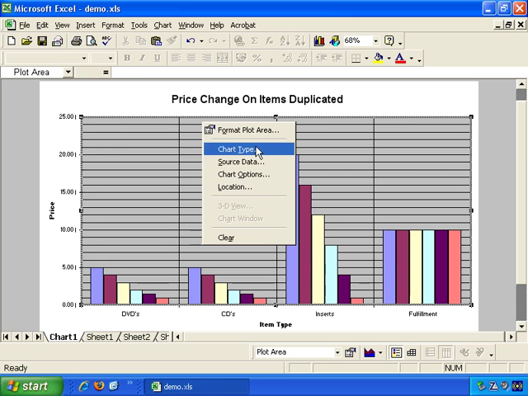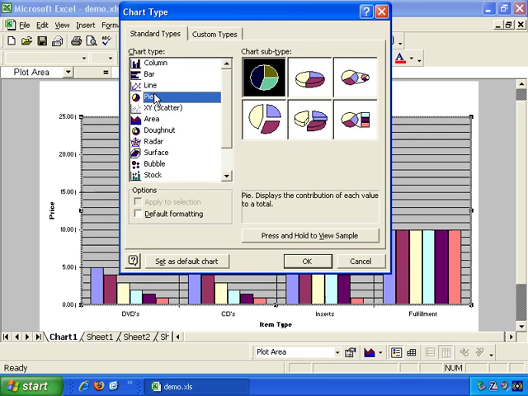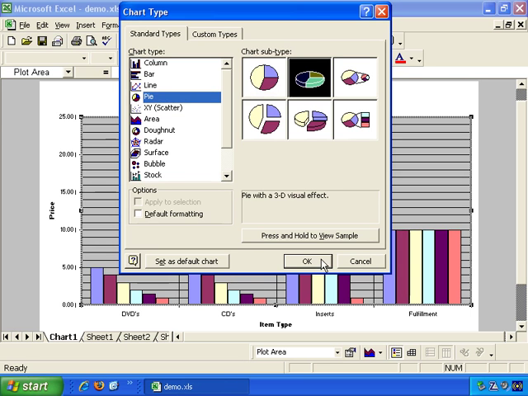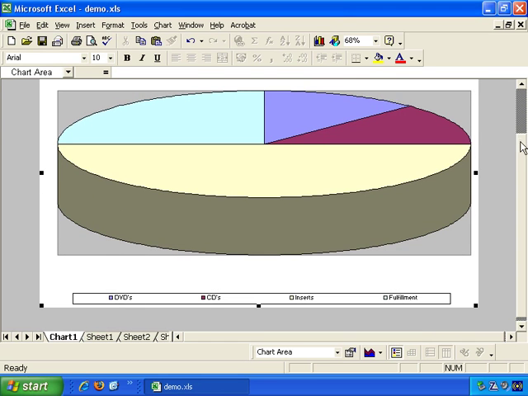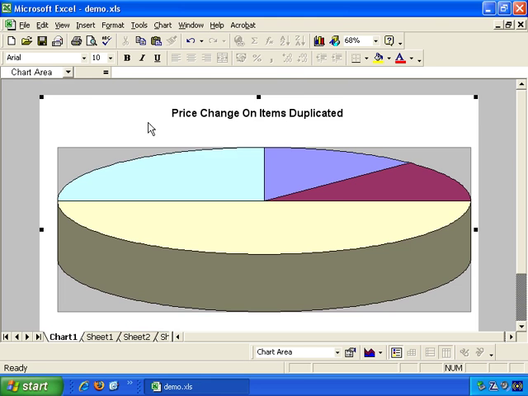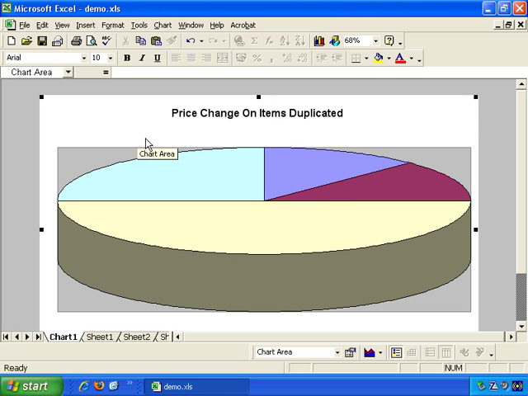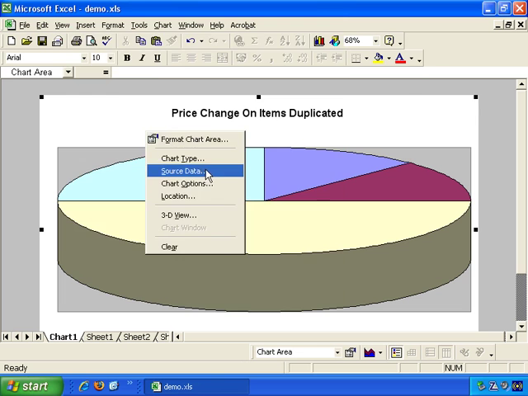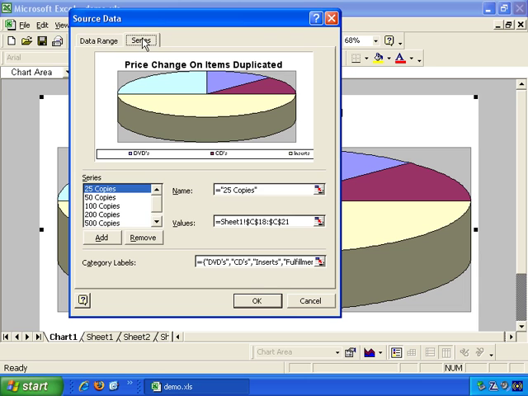So if we change chart type, let's go to a pie chart, and let's try a 3D one, and OK that, and there we go. Okay, not particularly helpful because it doesn't actually give us figures. So we can right-click, chart type, and okay, let's not. Let's stick with the pie chart and make a couple more changes. Right-click, source data, we shouldn't need to change. Let's look in series, and okay, that all looks okay.